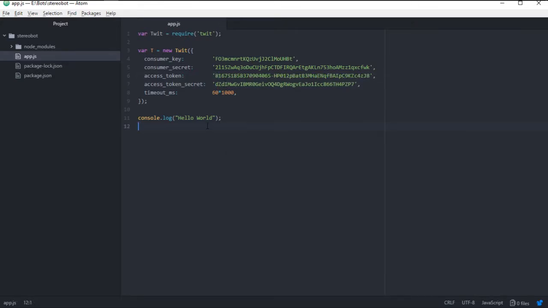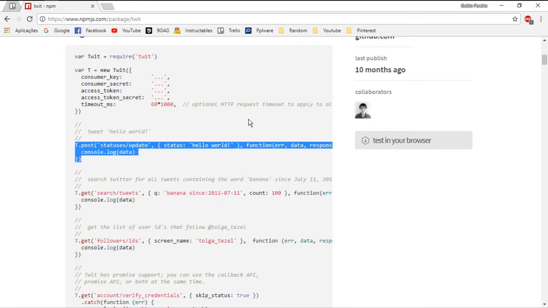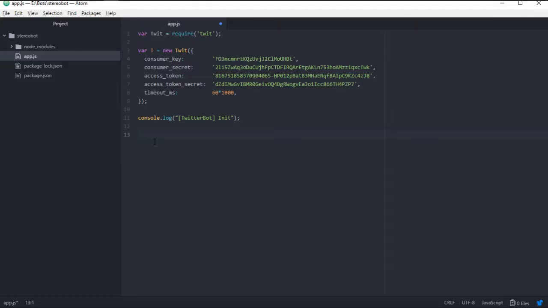And with that done, let's go ahead and change our application a little. Instead of saying hello world when we start, let's go ahead and say Twitter bot init, so we know that it was initialized with success. And after that, let's go ahead and go to our tweet page, and let's copy this first piece of code, and this code is what posts a status to our Twitter. So let's go ahead and paste it right here, and let's change the status to something like hello world.